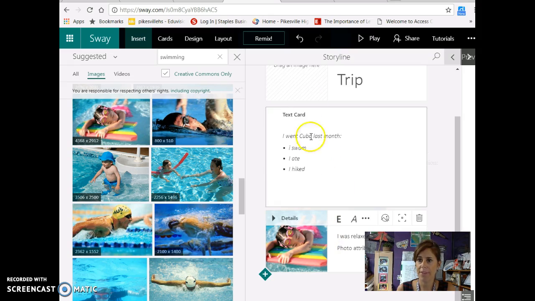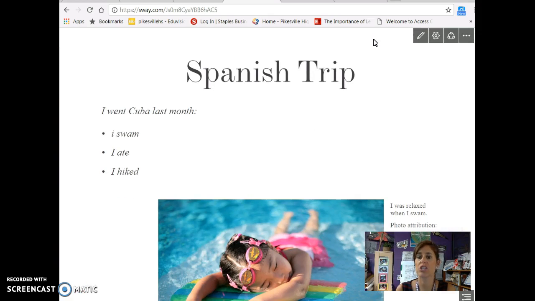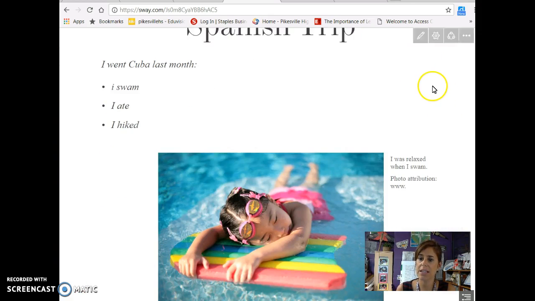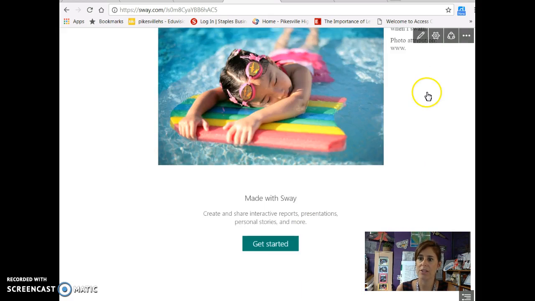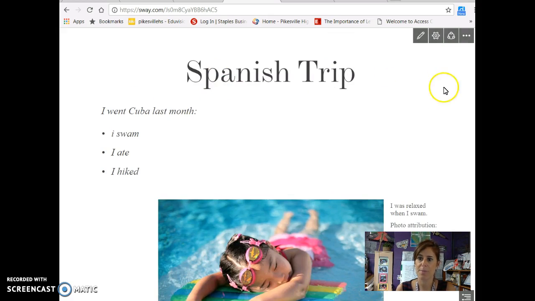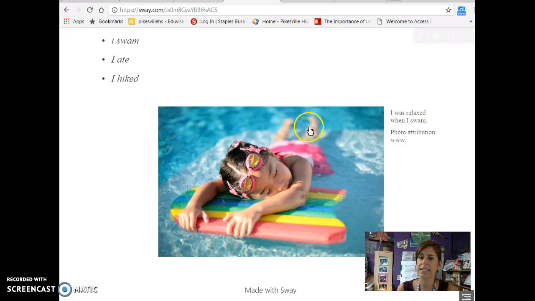But I'm going to go up top and go to play. This is going to show me what my presentation looks like so far. And you can see, right now I can scroll down, it almost looks like a web page. So I have my Spanish trip, I have my bulleted statements of the activities I did, I even have my picture with the caption, and I would give the photo attribution. But look what happens when I click on the picture.